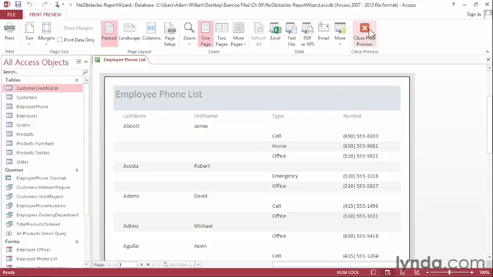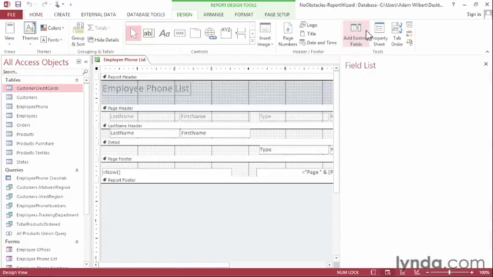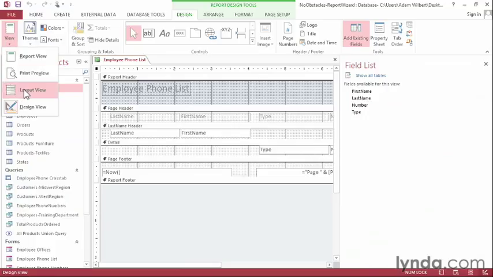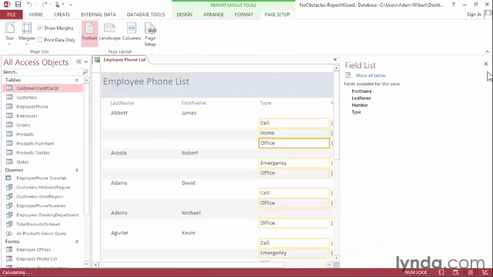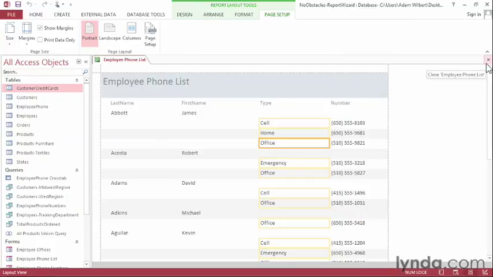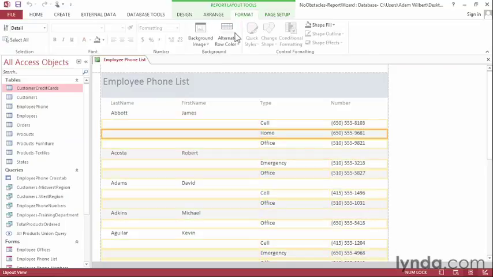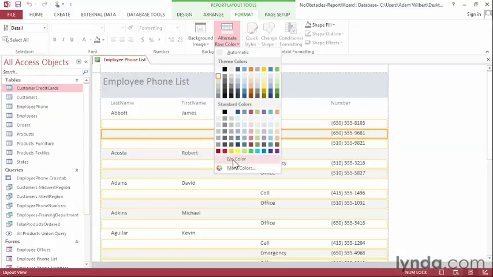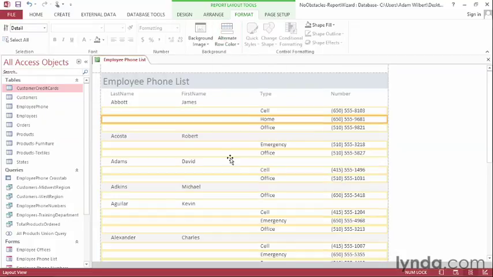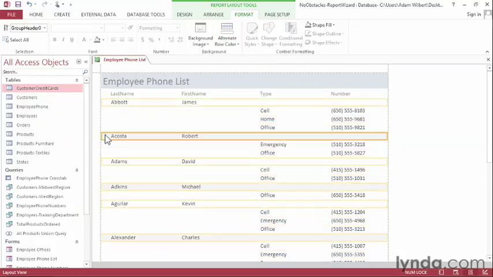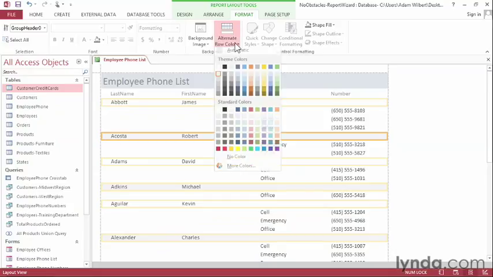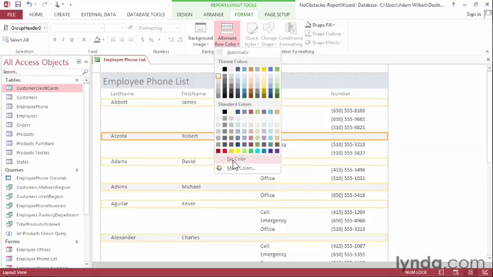I'm going to close the print preview with this button here on the ribbon. That'll switch me into design view. Using the view button here, I'll change it back to layout view. And if it's open, I'm going to close the field list to give myself some more room. Now we need to remove the alternating row colors. I'll click on this first one here, and on the Format tab, Alternating Row Color, I'm going to change that to No Color. There's also an alternating row color on our names. So I'll click one that's active, alternate row color, and again, no color.